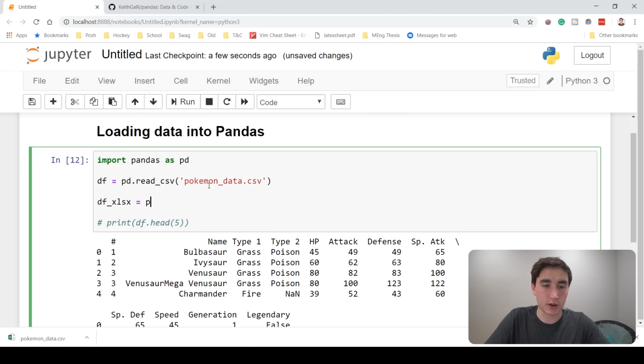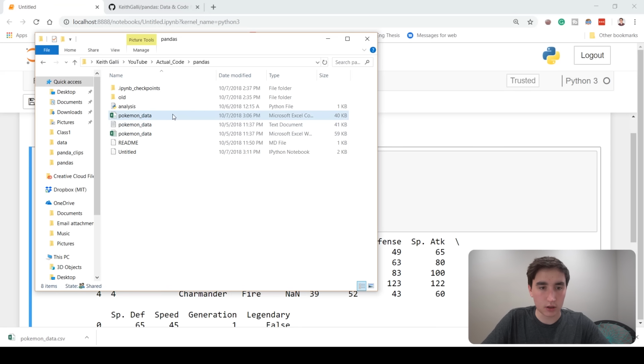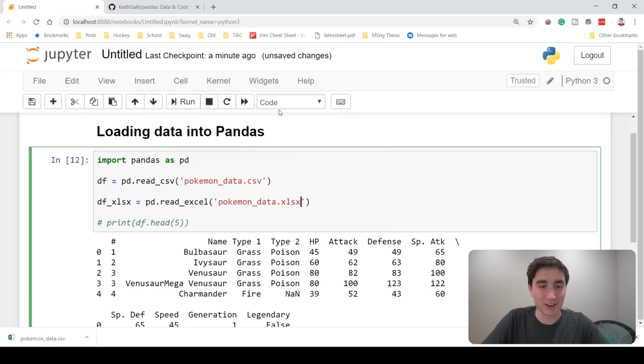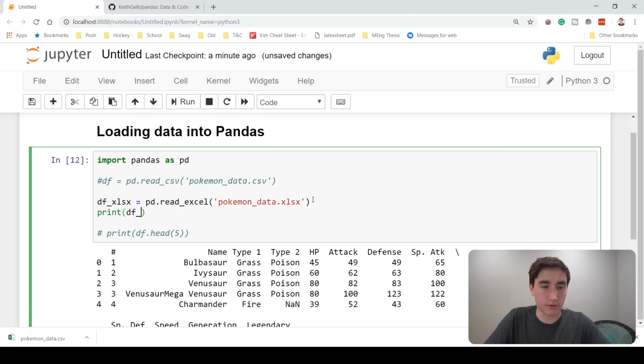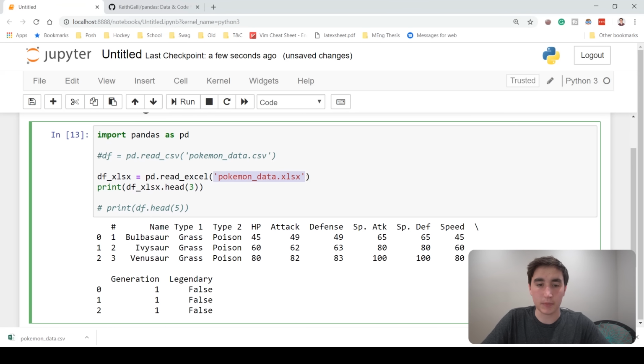So I can do pd.read_excel. That's another built-in function to Pandas, and my Excel file was like Pokemon data.xlsx, I believe. Let me just check. Yeah, I think that's the extension. We'll get an error if not. And I'll comment this line out too. And I can do a print of df xlsx.head 3. As you can see, that same data is read in from that Excel file.